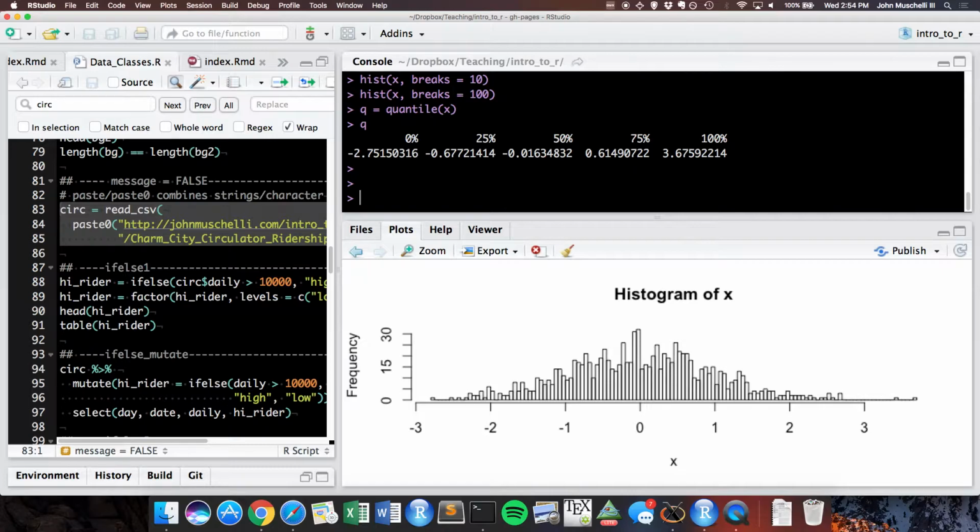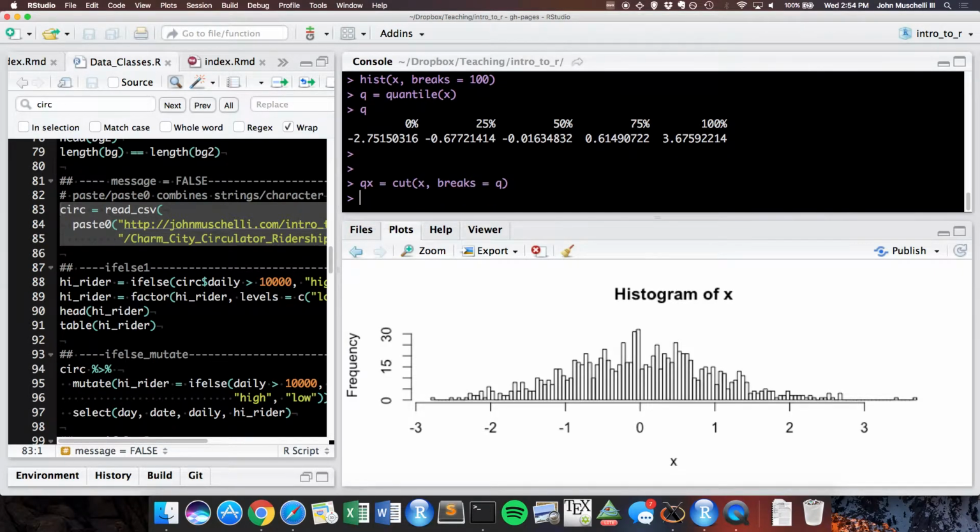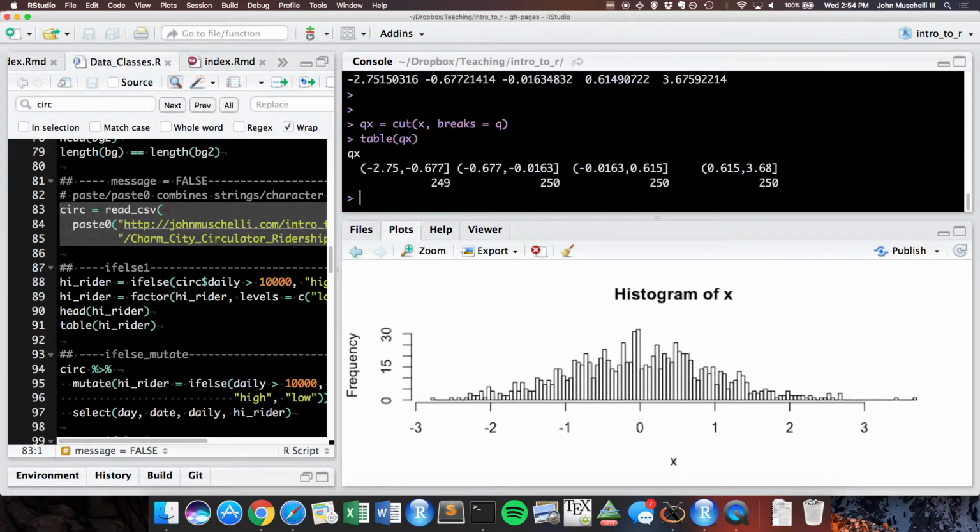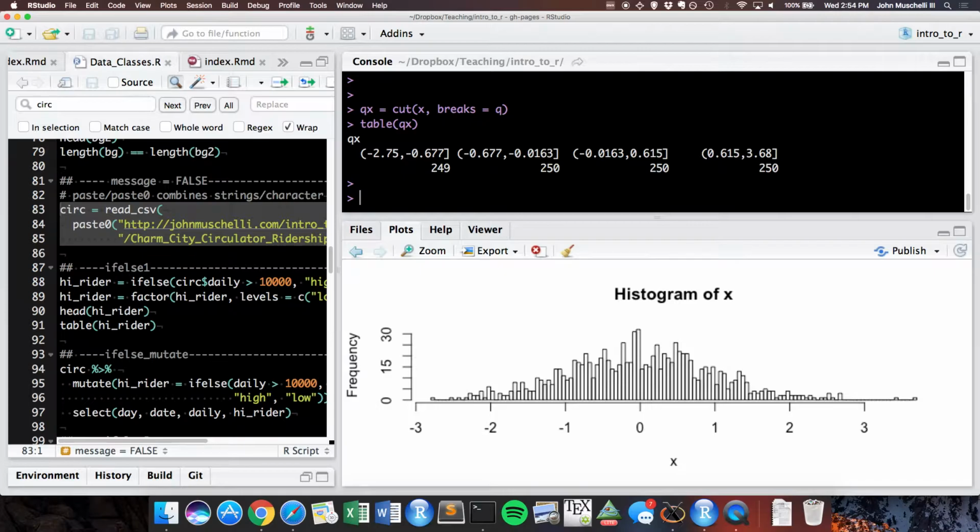So the nice thing about quantile by default, I'm just going to assign it to be q: 0, 25, 50, 75, 100. If I put these in as breaks, how many intervals will we have? It's going to be 4, right? 5 breaks, 4 quantiles, or 4 intervals. So let's cut x, breaks equals q. I'm going to call it qx. By default, we should have evenly spaced data, but again, we're missing one because the minimum's not in there.